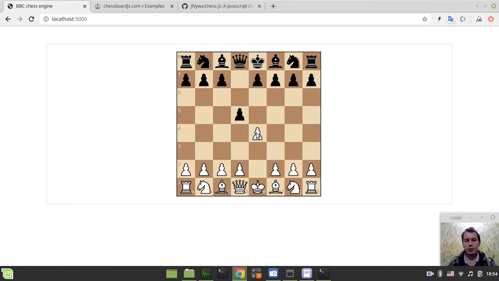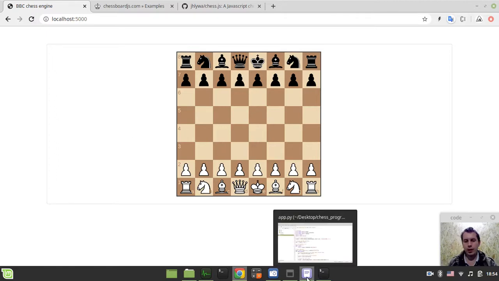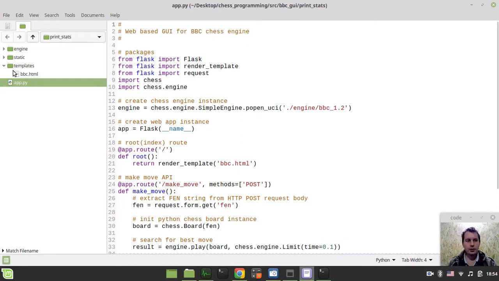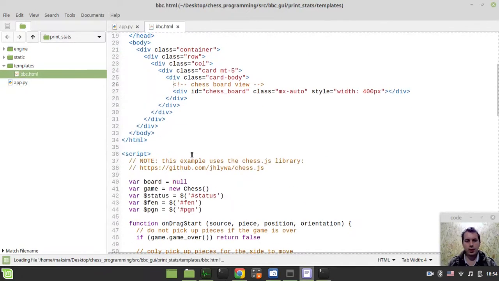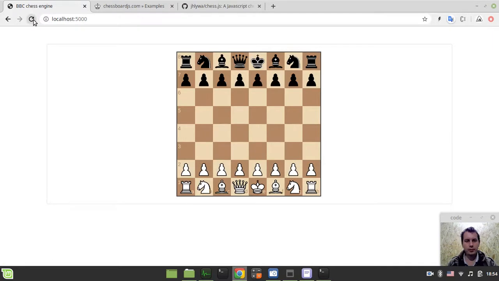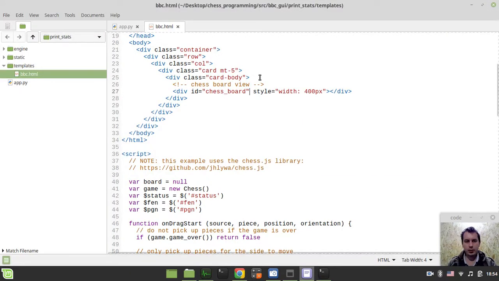Okay. So still playing chess, still the same stuff here, but I just want to put this board to the left and have some stats on the right. In order to do this, I need to go to templates.html. I need to get rid of this centralizing part, and let's have a look.